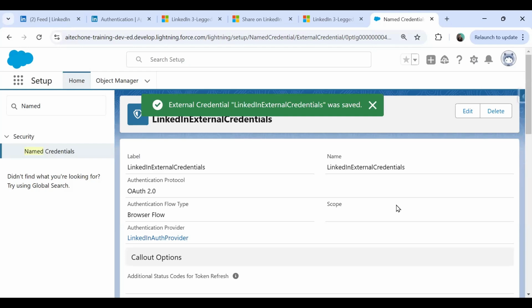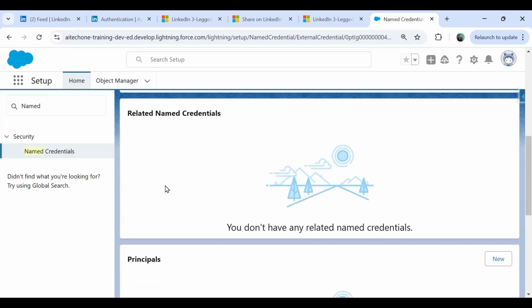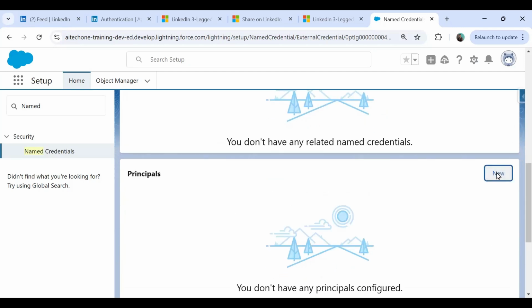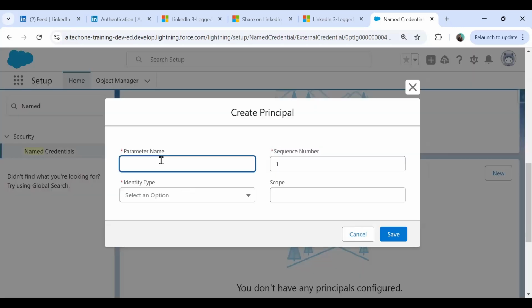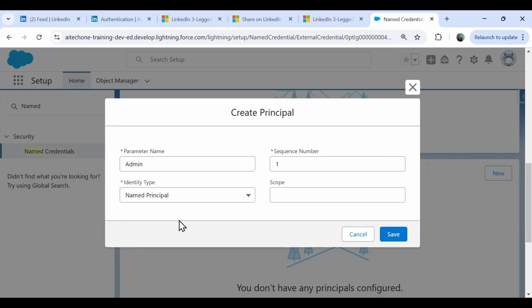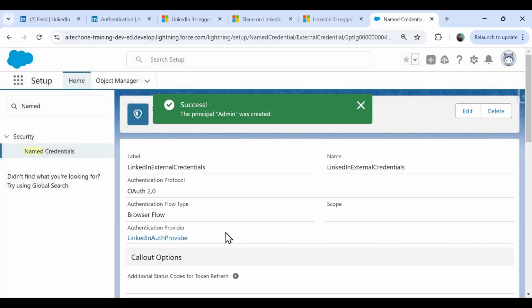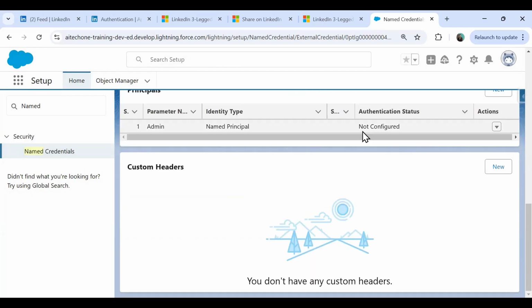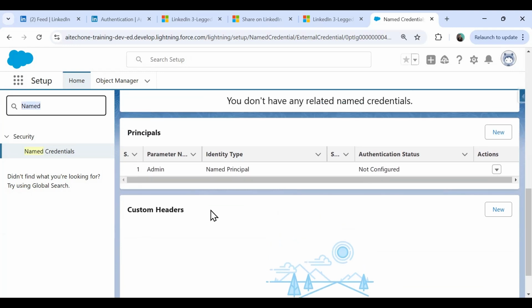Now the next step is, within the external credentials, I need to specify the principal. So I click on new, and we are going to define the named principal. I'll label it as admin, and the identity type will be named principal. And save this. So when you scroll down, you can see we have the named principal and the authorization is not yet successful. And now this principal we are going to assign to the current user.